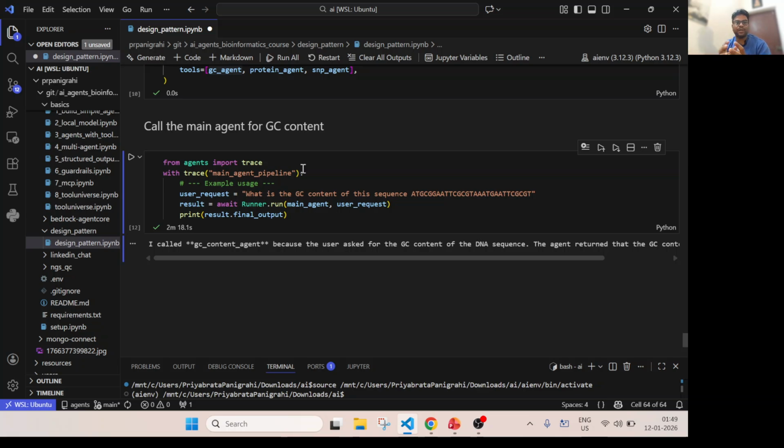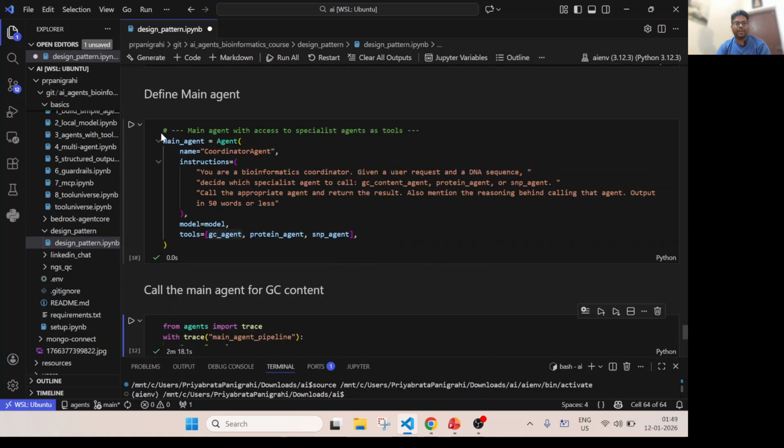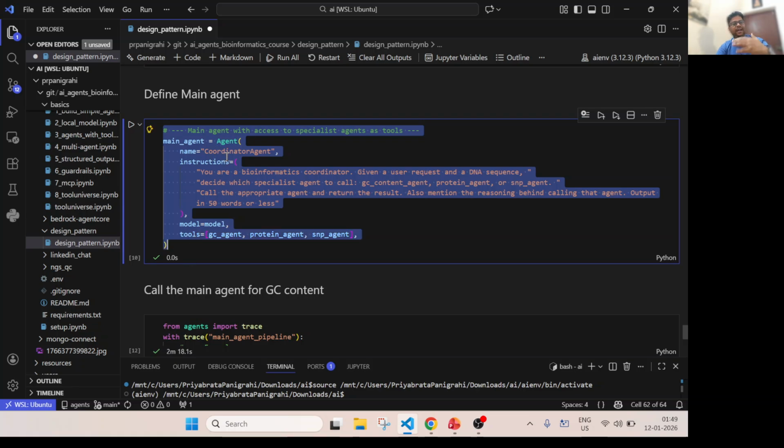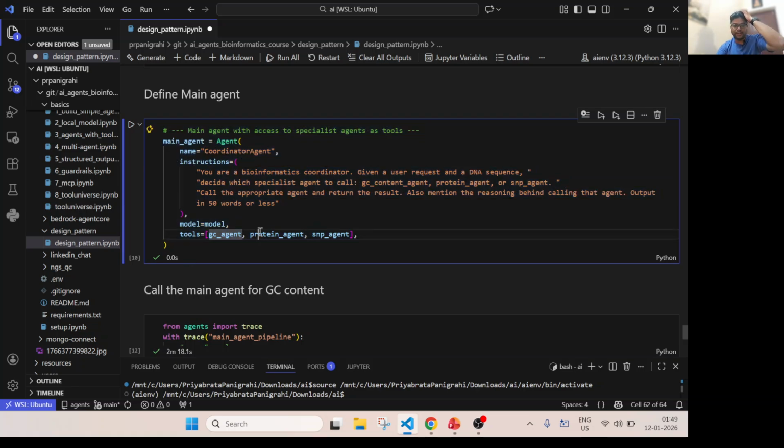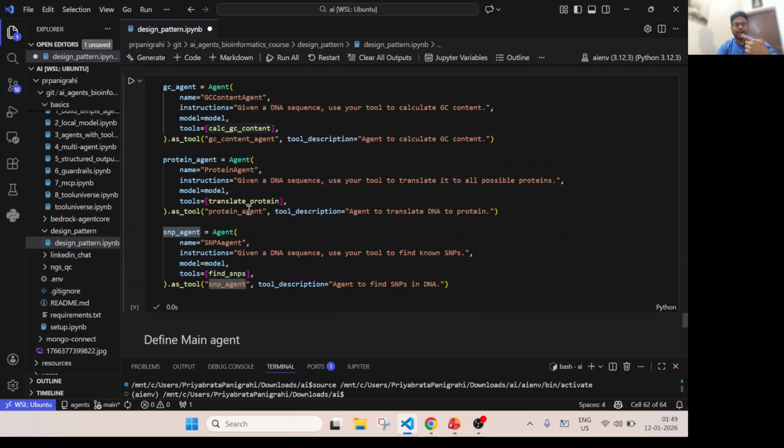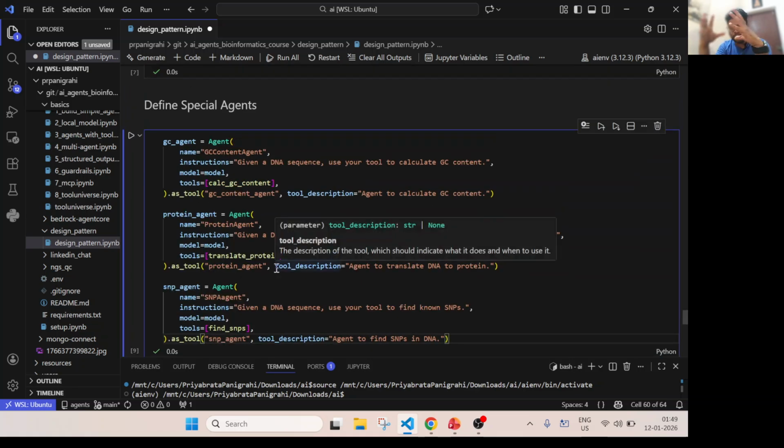So this is how, you see, we just defined one main agent and it assigned tasks, linking that main agent with the 3 sub agents. Each agent is now equipped with its own tool, so they are empowered. So now you can see how good you can do.